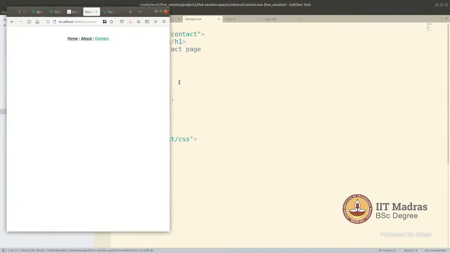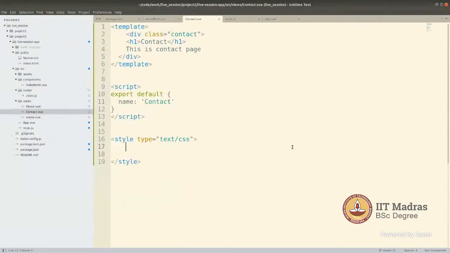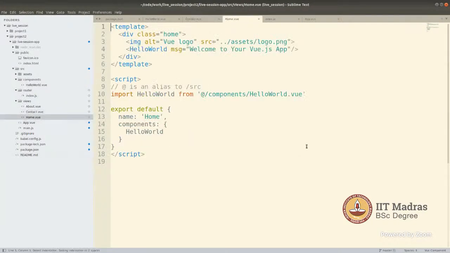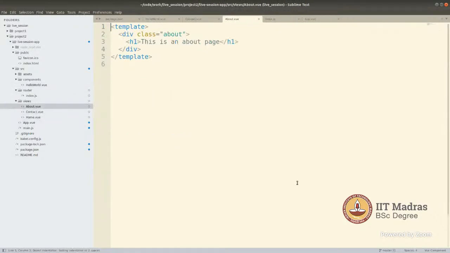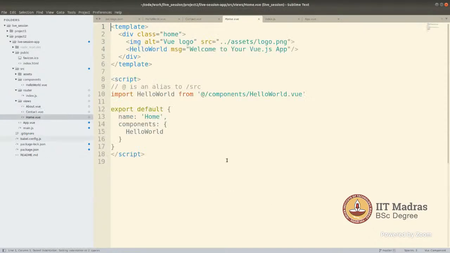Right, let me just refresh. Okay, it's still not showing the template. Let's see this. Home pulls up from hello world. Okay, contact is from contact, about is from about. About is just a template. Okay, so there's a difference here. So we'll just show that.